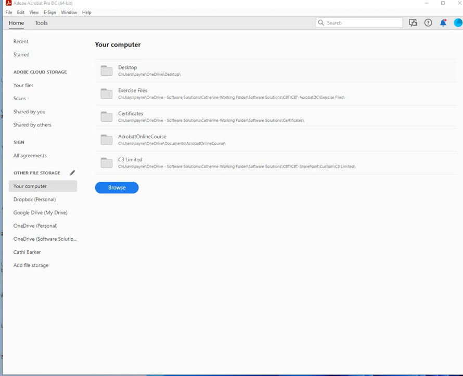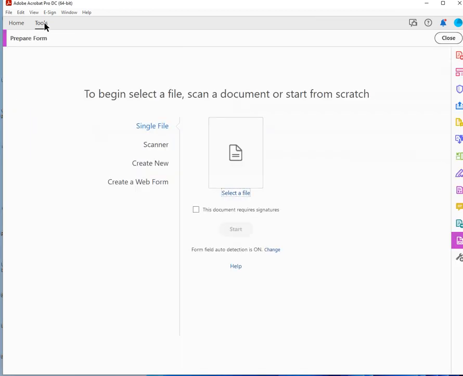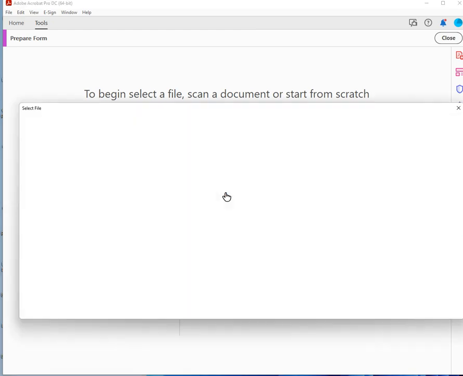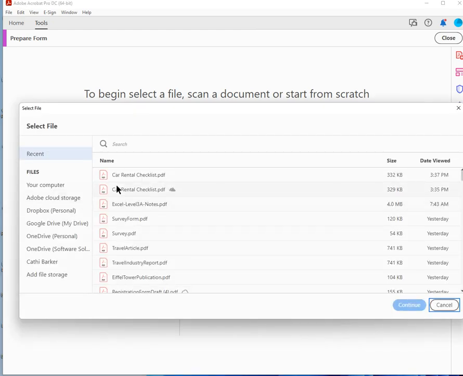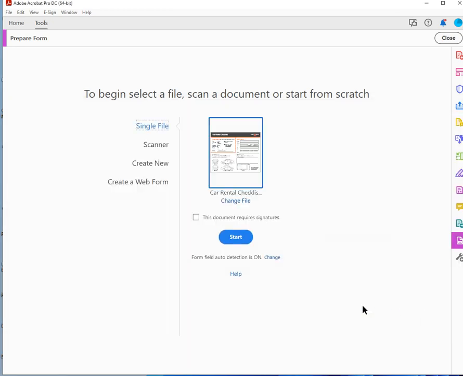If you're going to create a form that's not an e-sign form, but just a normal Acrobat form, then you can include things like barcodes and action buttons and extra things that you don't get in e-sign forms. Let's just make a normal Acrobat form by going to Tools and going Prepare Form. Once I hit the Prepare Form tool, I can select a file. And I'd like to set the file just called Car Rental Checklist and continue.